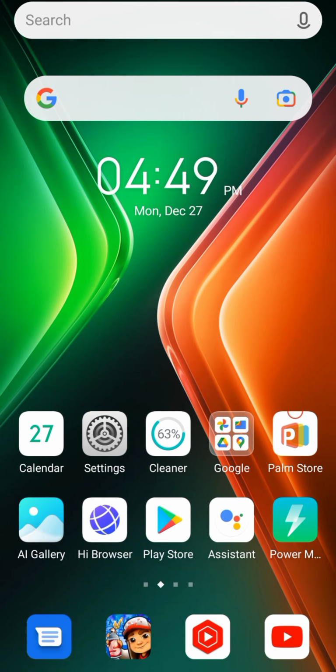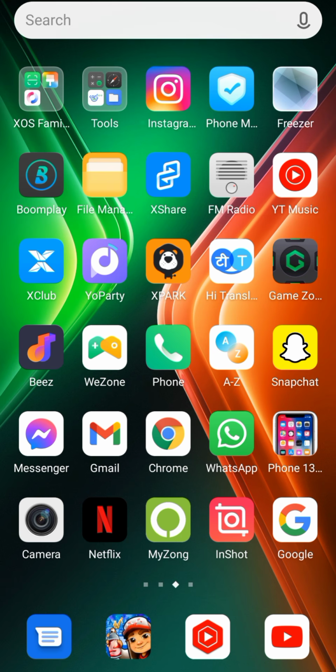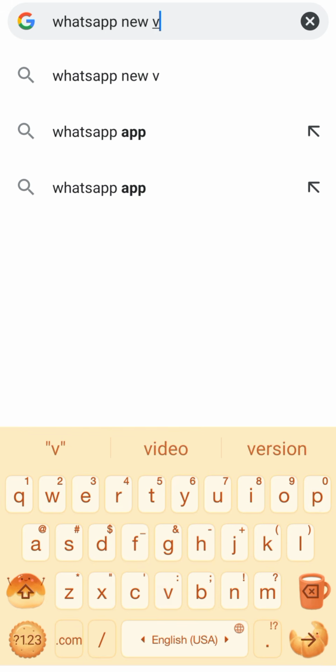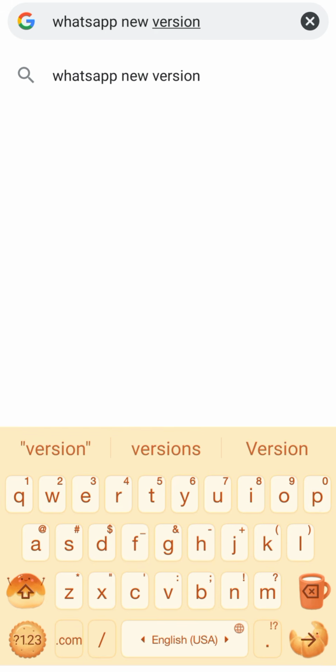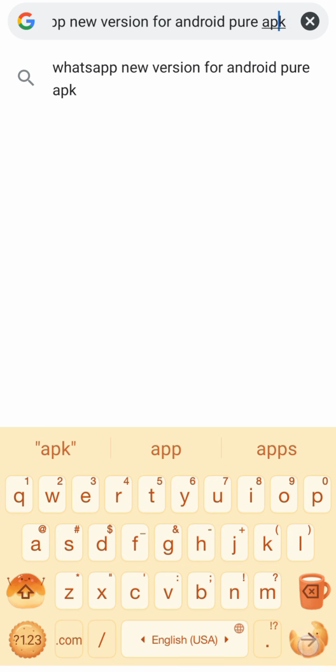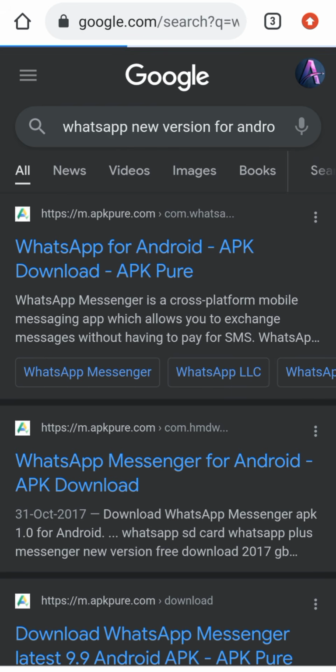So guys, if the problem is still not fixed, I am going to tell you how you can download your favorite app. For that, open up any browser here. For example, I am going to download WhatsApp. So type here "WhatsApp new version for Android pure APK." So search for that and click on the first link.